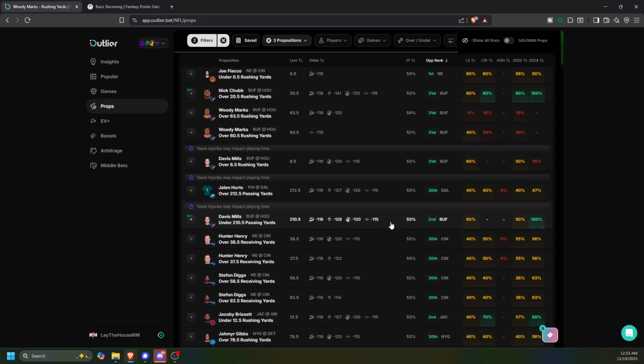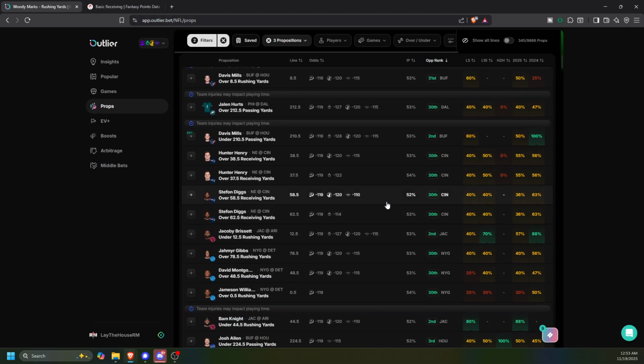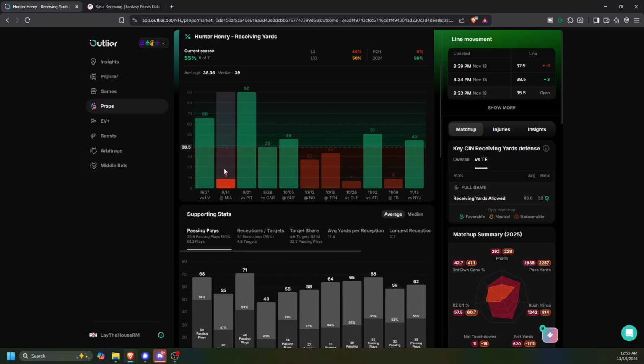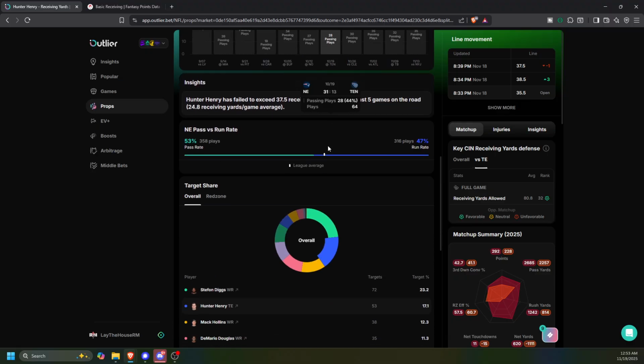I try to just tread carefully with this stuff. And like I keep saying, I try to find the best of the best. Hunter Henry is a guy I like to look at a lot. The Bengals are giving up a lot of yards to tight ends. He's gone over the number 6 out of 11 games, which is a solid number.